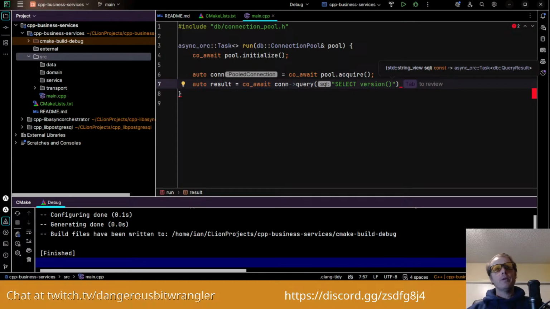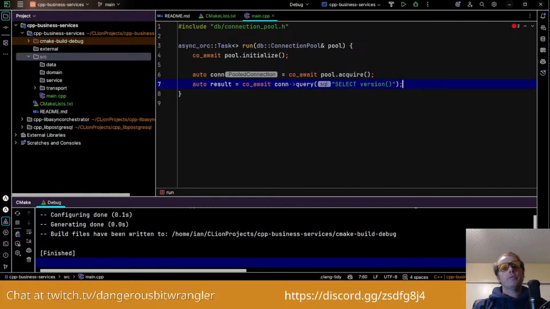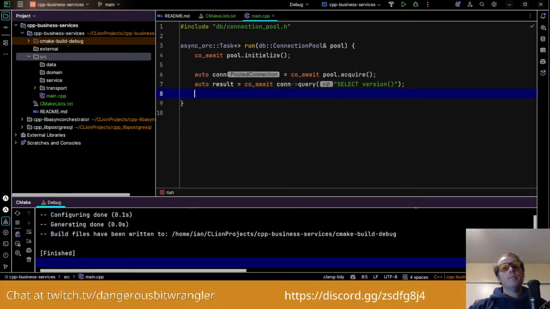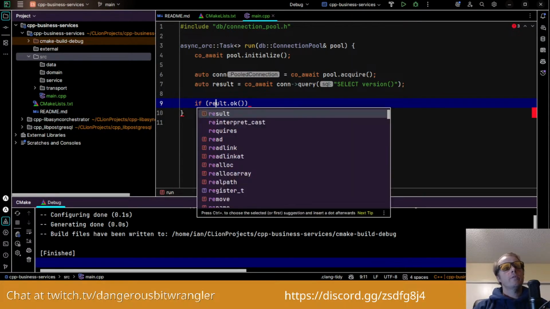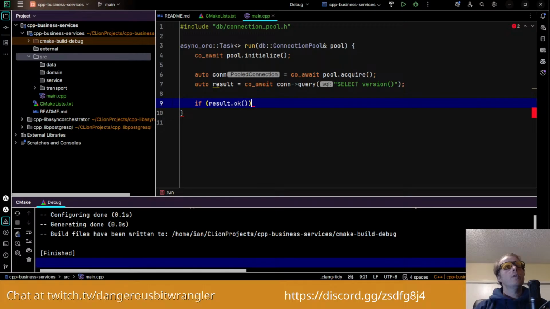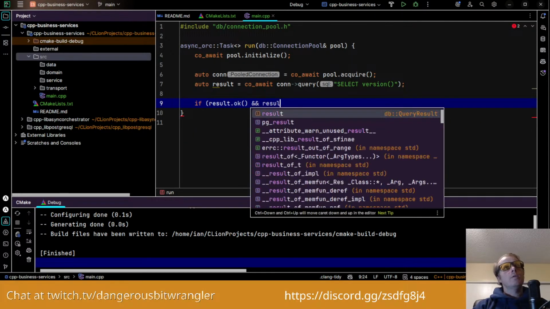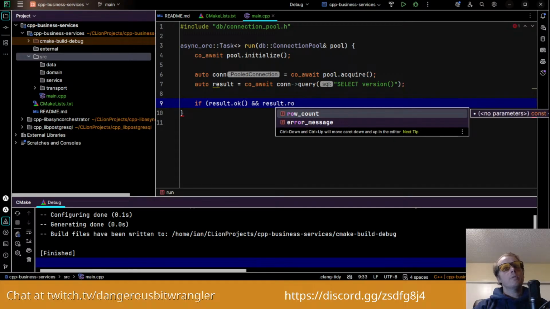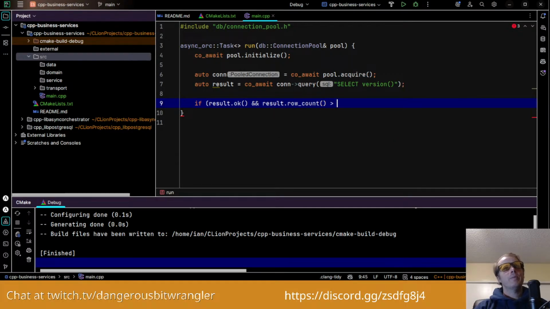Cool deal. All right, so I assume that's Postgres, or that might be part of the standard SQL definition. Anyways, get the version of the database. Nice. Can't even type result. Okay, so we want to check, is it okay? And make sure we got a row count. That makes sense.